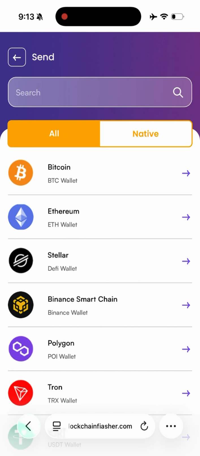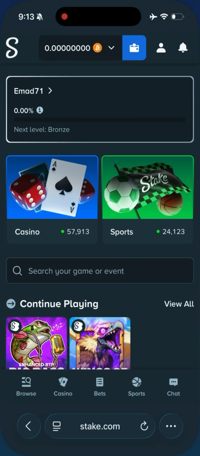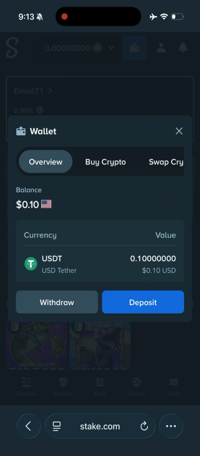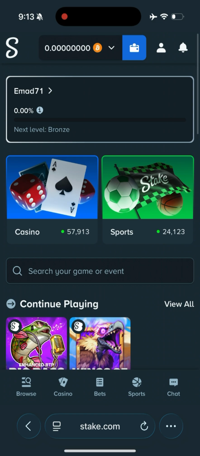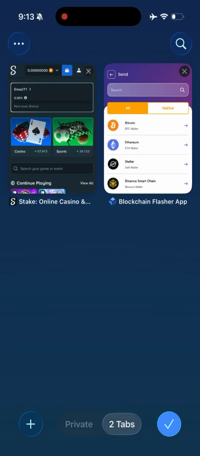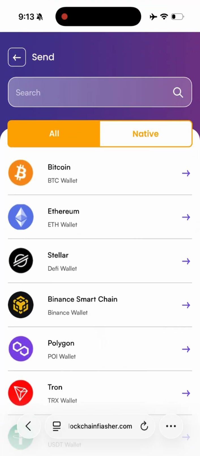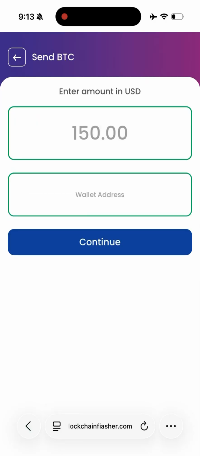So I already have access to the software, so let me go to my Stake wallet and copy the BTC wallet address we'll be funding for this video tutorial. So let me click on copy. You can see I copied the wallet address live on screen. Go back to my Blockchain Flasher software and click on send BTC.